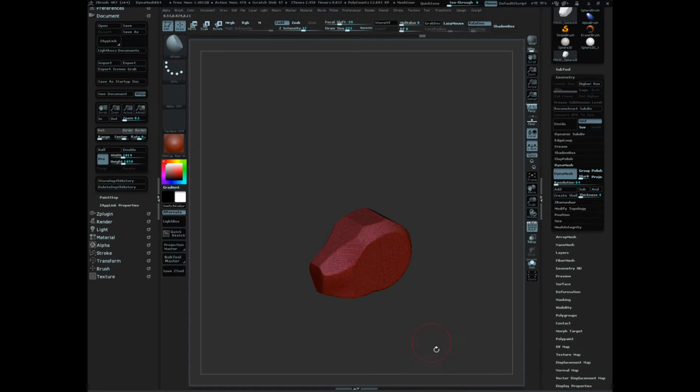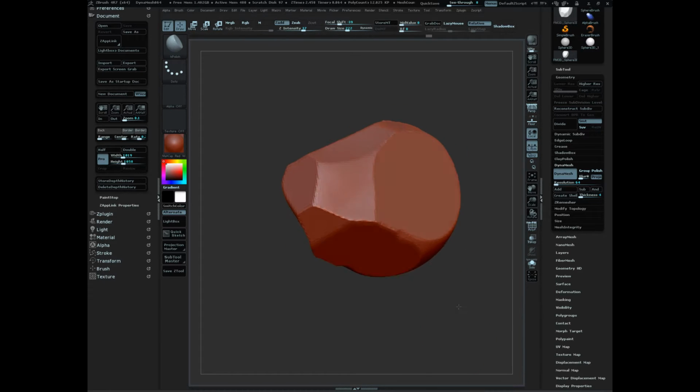Re-Dynamesh, and with polyframes off, you can see how this is being affected. Now, just at about this point, I might actually turn on project, re-Dynamesh, and it's projecting all the detail that I had thus far in the remesh, right?